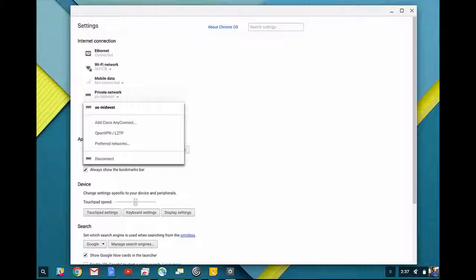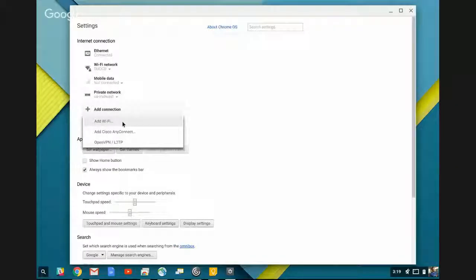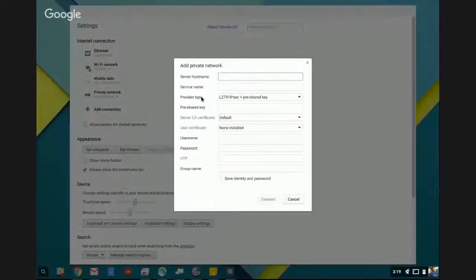When that comes up, we can add Wi-Fi, right? Something you can also, if you remember from last week, set up via the central panel. We can add a Cisco connection, or we're going to add right now an OpenVPN or L2TP. And we get some options here: server host name, service name. We can give it a friendly name for users like Homebase or something like that.